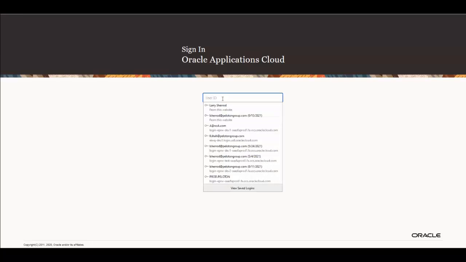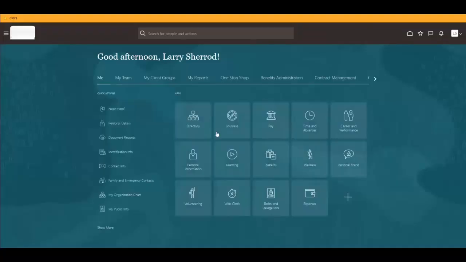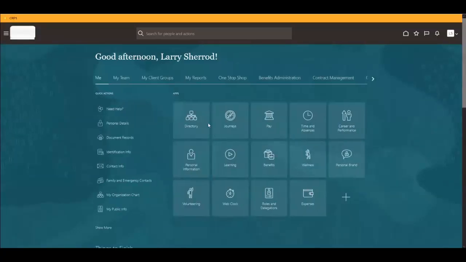Once you log into the Oracle applications, you go to the site that you see here, the URL that you've been provided. You put in your user ID and password and sign into the application. Once you sign in, you should see a screen similar to what you see below. Yours will vary depending on the roles that you've been assigned.